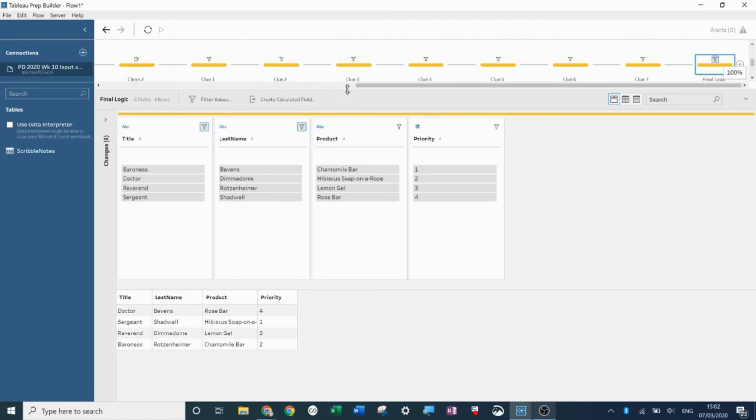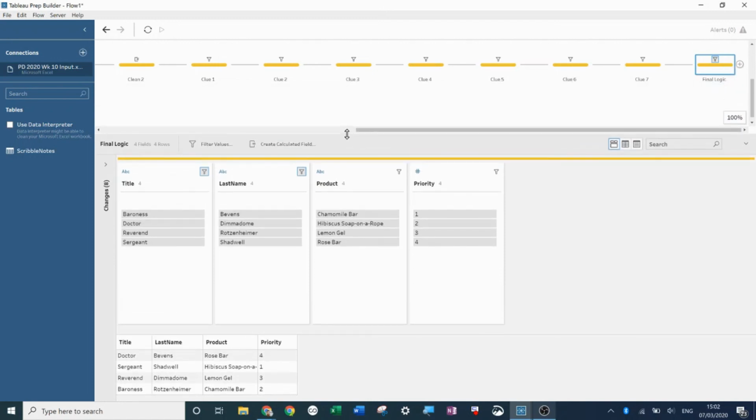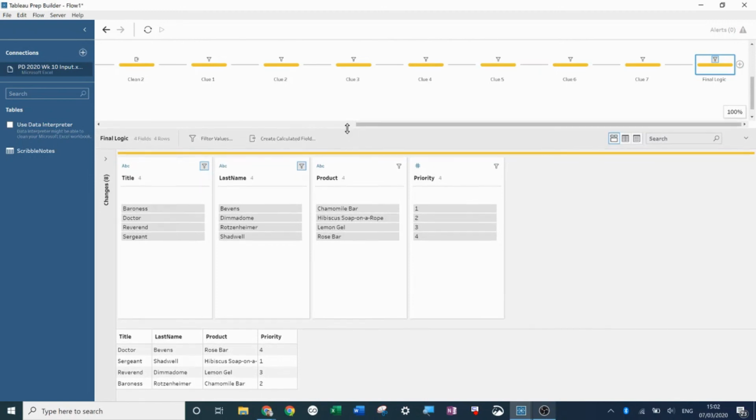And this kind of highlights how easy it is to use the profile pane to explore your data, as well as the benefits and ease it is to filter your data down and apply logic.